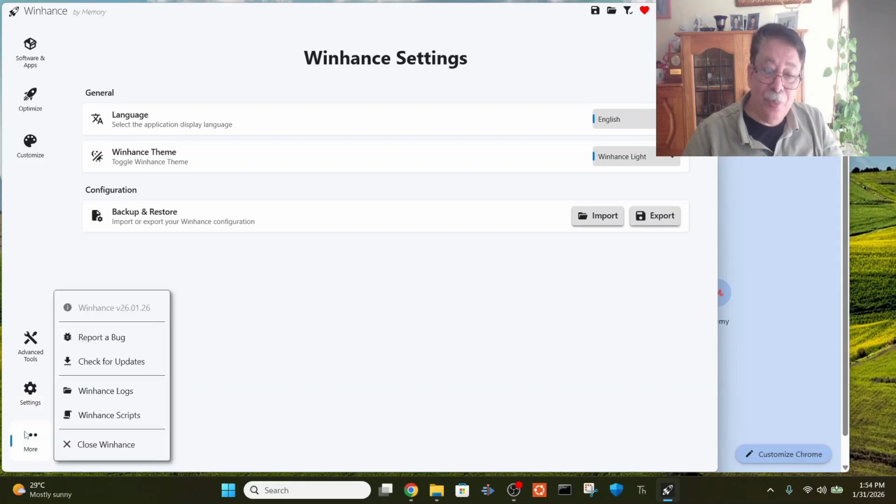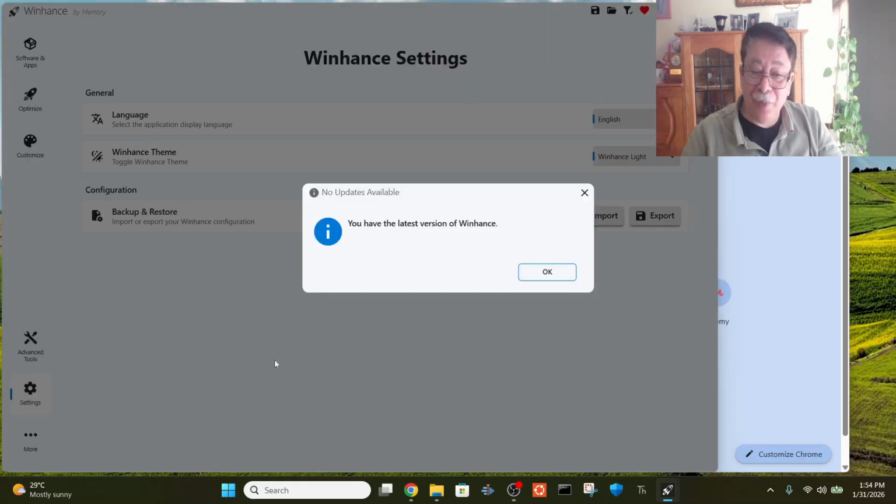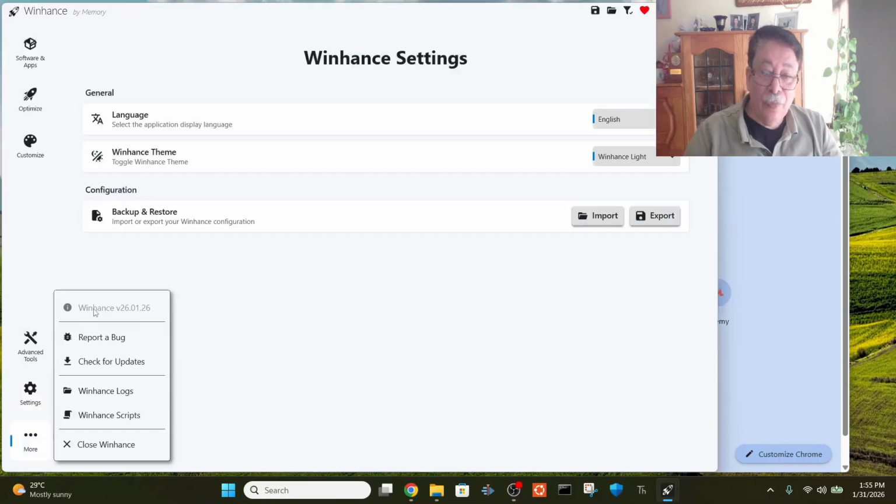And if you go to more, if you have an issue with your Winhance, this is the place where you can report a bug. Also, here is where you can check for updates. However, if you freshly installed this, then you have the latest version. And here's the version. From here, I can see that this version is only 4 days old. And now let's go back to our instructions.